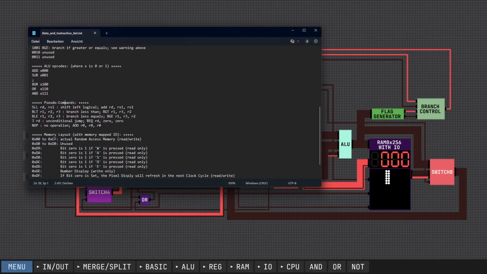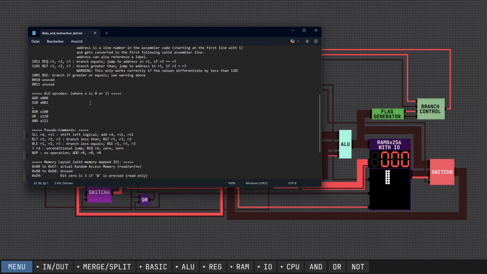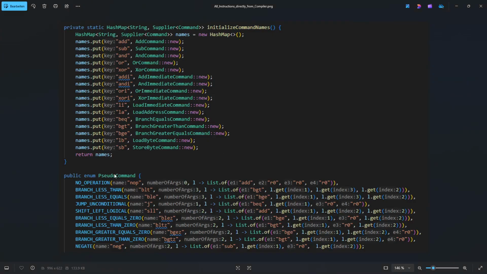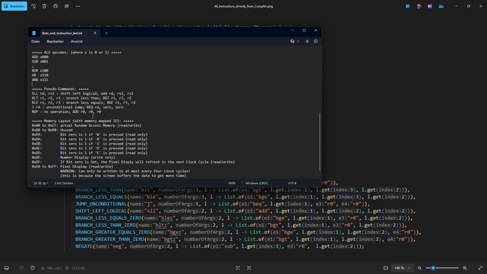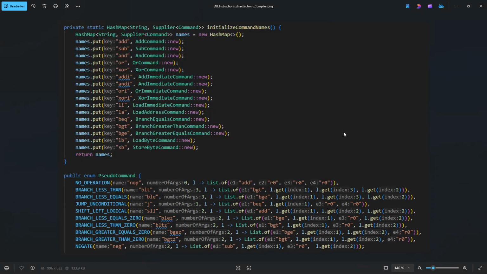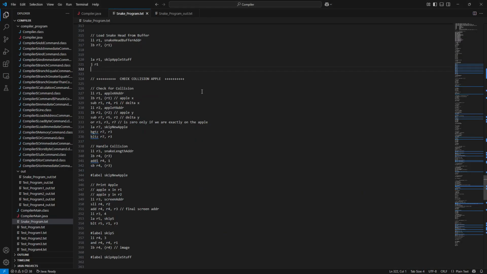I also have some pseudo commands, which aren't actual commands in the instruction set, but I can directly translate them to one of the actual commands. This also isn't a full list. Here you can see a full list directly from my compiler. So these are all the commands that my compiler supports, because I actually wrote my own compiler for this whole project.